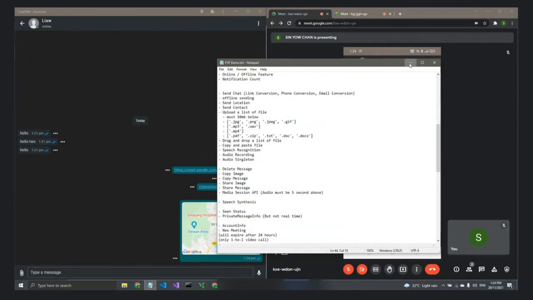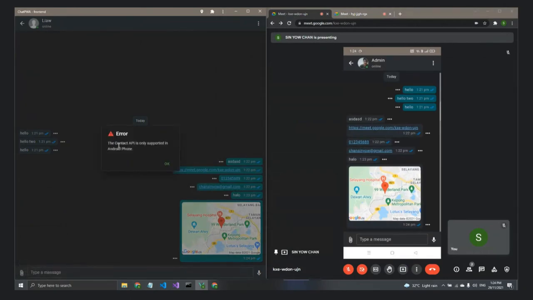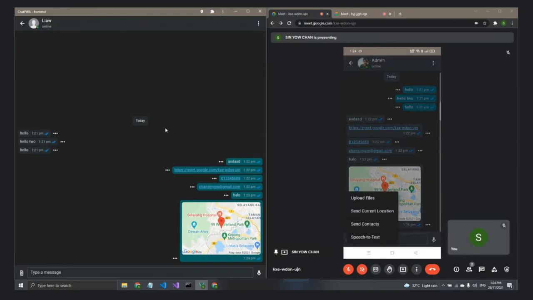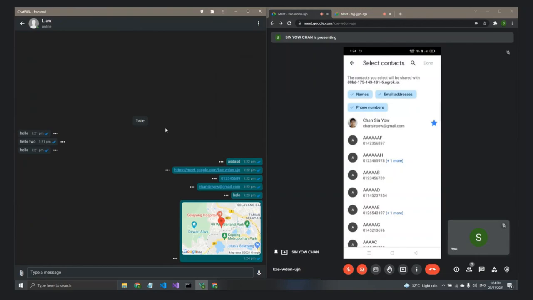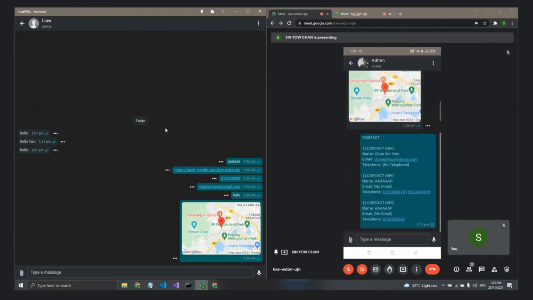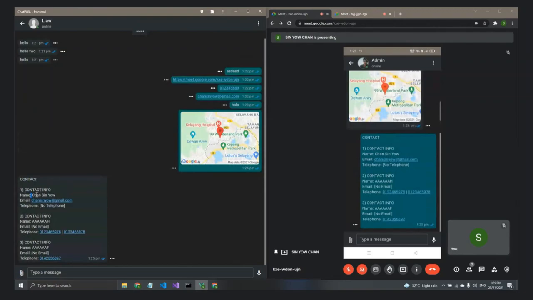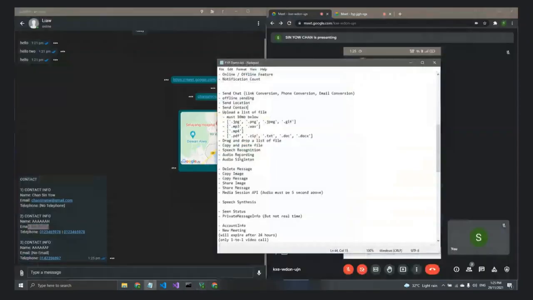And then send contact. Okay, you can send a contact by clicking on this. But the contact on desktop doesn't work. The contact API is only supported on Android phones. So let's say I go to Android on my phone, and then you click on send contact. You can see a list of contacts here, and you can filter by names, email addresses, or phone number details. If you want to send some user information, you can select a list of it and then click on done. Then it automatically becomes this format: this is the name, this is the email. If no telephone, then it says bracket, no telephone. If no email, then it says bracket, no email. Okay, so that's for the contact.